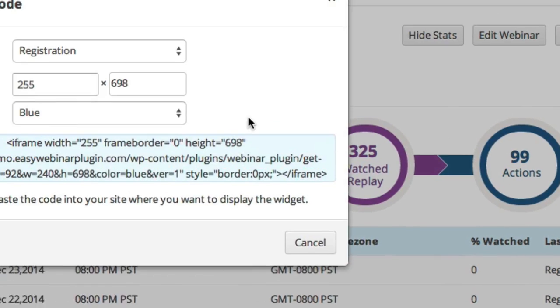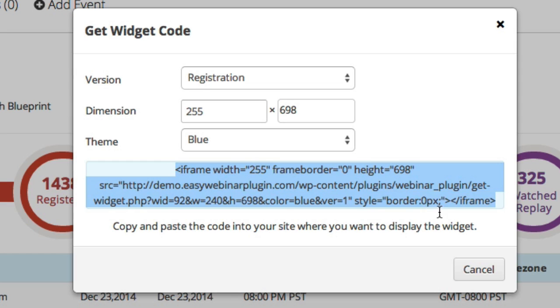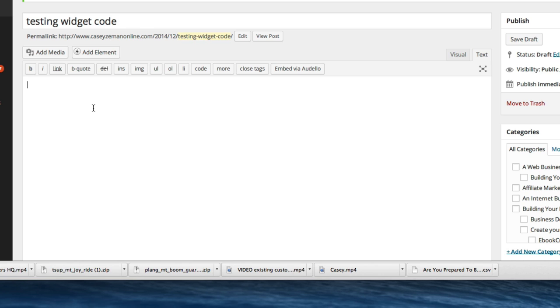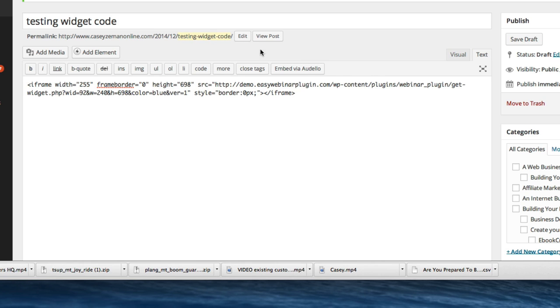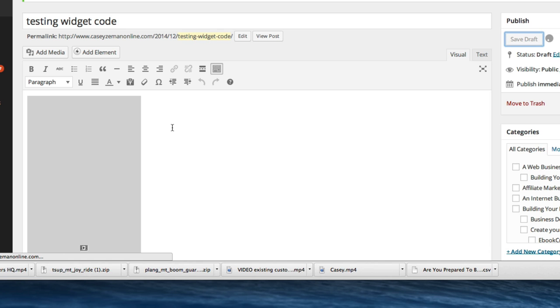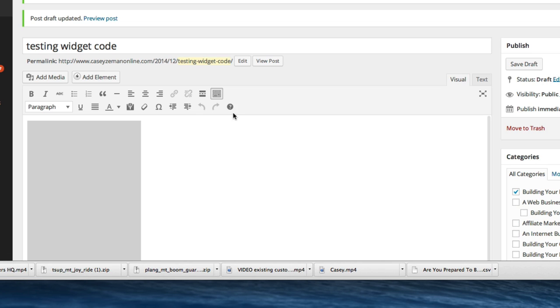If I go to the webinar widget and I grab the iframe of the webinar widget, I copy that, and I go over here and I'm just going to put that into this post. This is just a test post to see what this looks like. We're going to save that draft. Okay, and we're going to view the post.